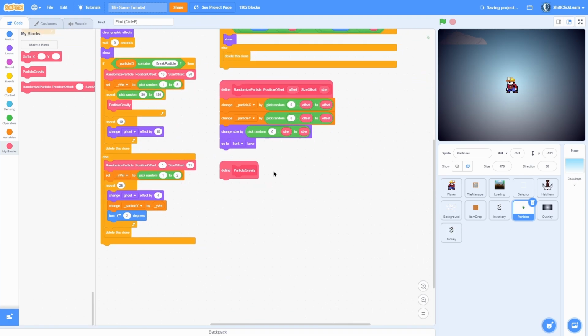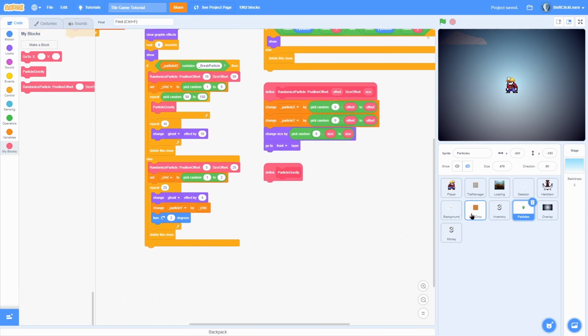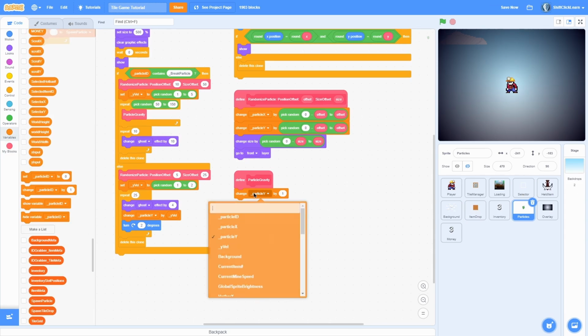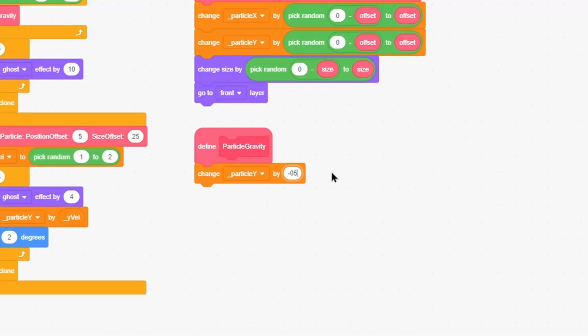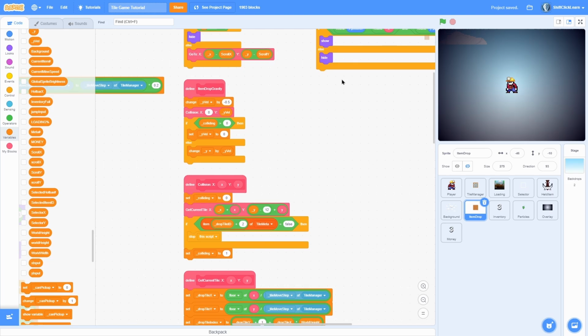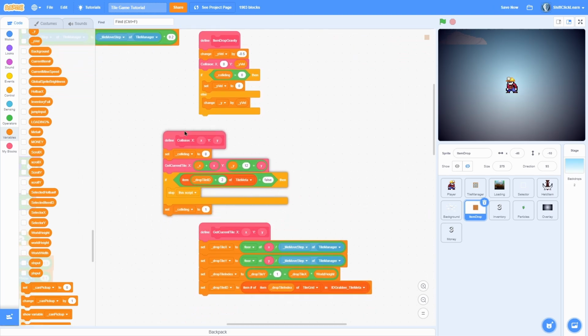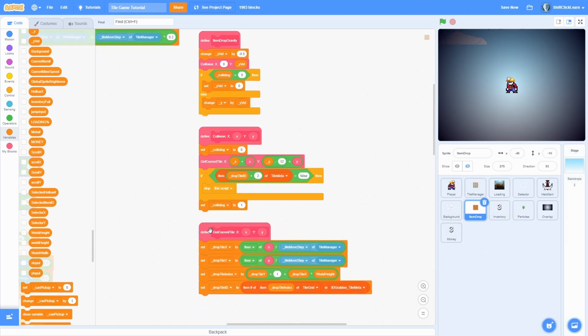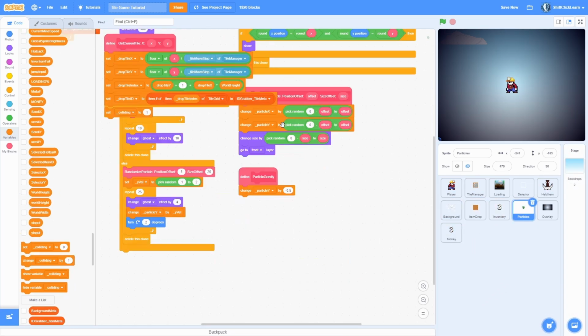Now for the gravity, we're going to use the same collision that we use for the item drop and stuff. So let's go ahead and change the y velocity by negative 0.5, so it goes down a little bit. Then we want to go ahead and go into the item drop and pull in this collision block right here and put that in the particles, and then pull the get current tile into the particles as well.